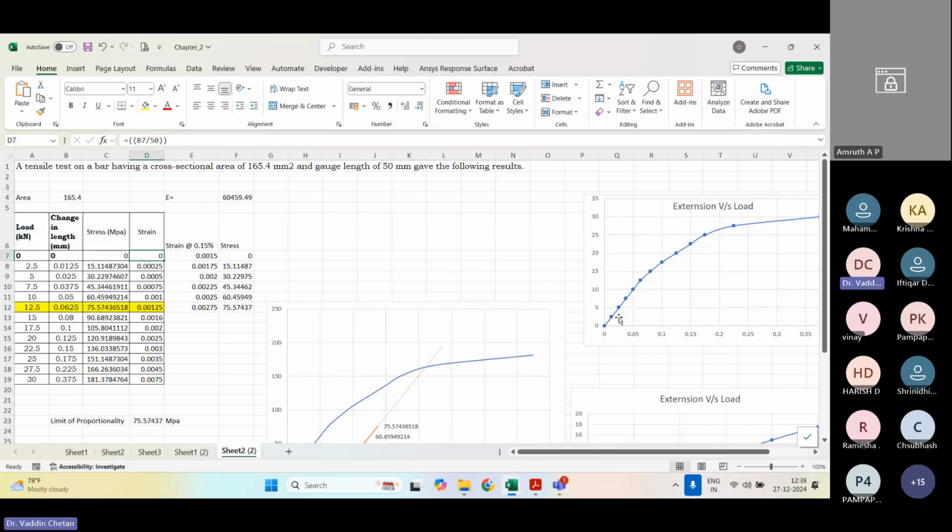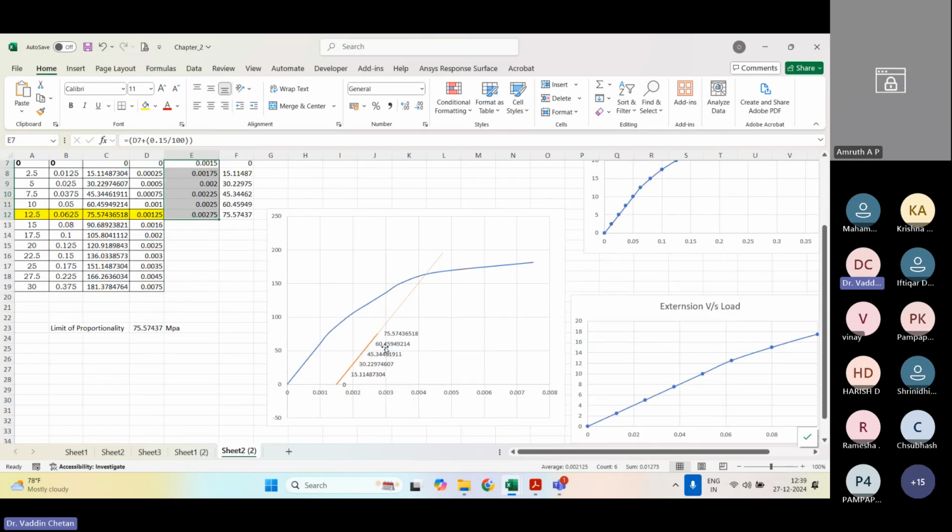Extension versus load. From this figure, we came to know that till this point it is showing proportional behavior. So we'll take 12.5 load as the limit of proportionality, and then we need to calculate the 0.15% strain. For this, we will add 0.15%, get the stress, add it only till the proportionality limit, and offset it.